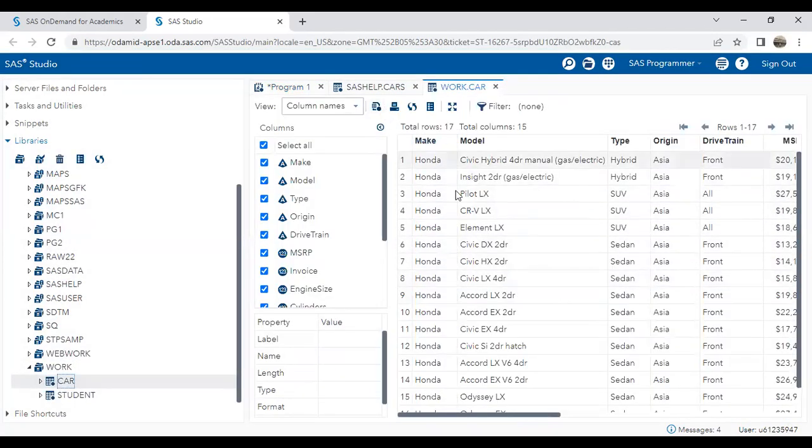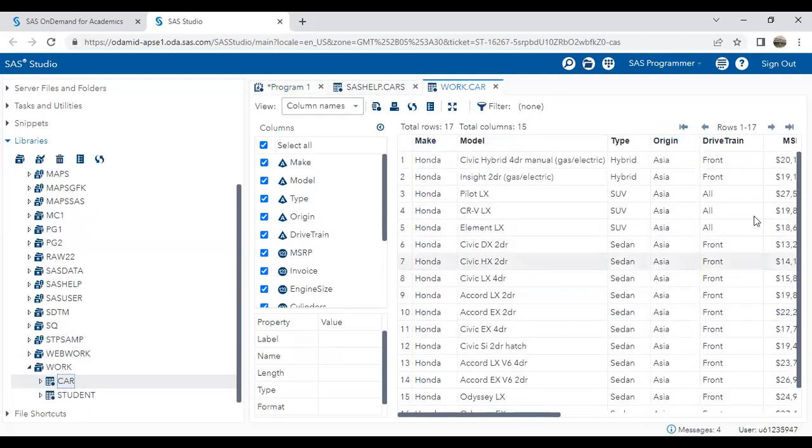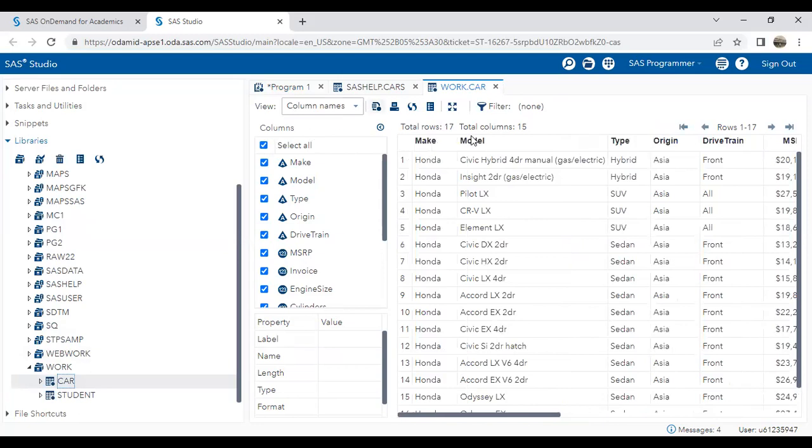And in the car data set, the one that is created by the data step, we have 17 rows and 15 columns. And these 17 rows include make equal to Honda and origin equal to Asia, right? So you can see that this data is in tabular form, right? I want to print this data, okay? I want to print the data.